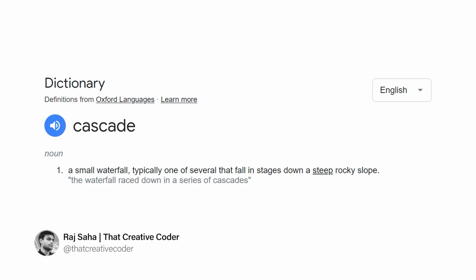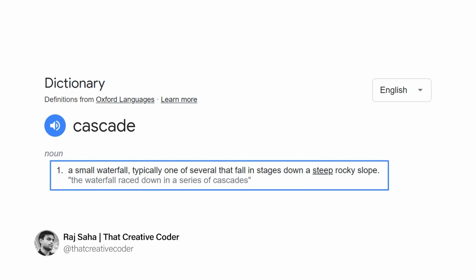So if you Google it, you will find something like this. A small waterfall, typically one of several that falls in stages down a steep rocky slope. You can Google it. I have taken a screenshot from Google, right? Now, how is this word cascade related to waterfall? How is CSS related to waterfall?